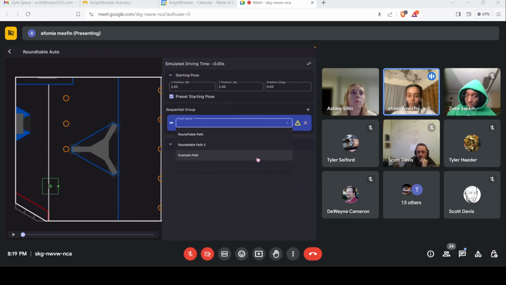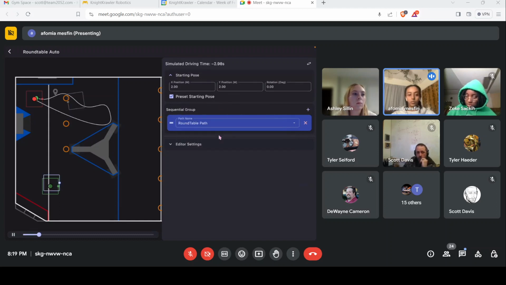So for example, the path that we just created, the first one was just Roundtable path. Here, this is what I was talking about with the auto adjust. This is your preset starting pose, which when I move it, you can see it change. So it's automatically moving the robot on here to start the path over there. If your starting pose is over here and your auto is meant to end up over there, it'll just run your robot to get to the end point. But if you're at the starting point of your path, then it'll run throughout the actual path.